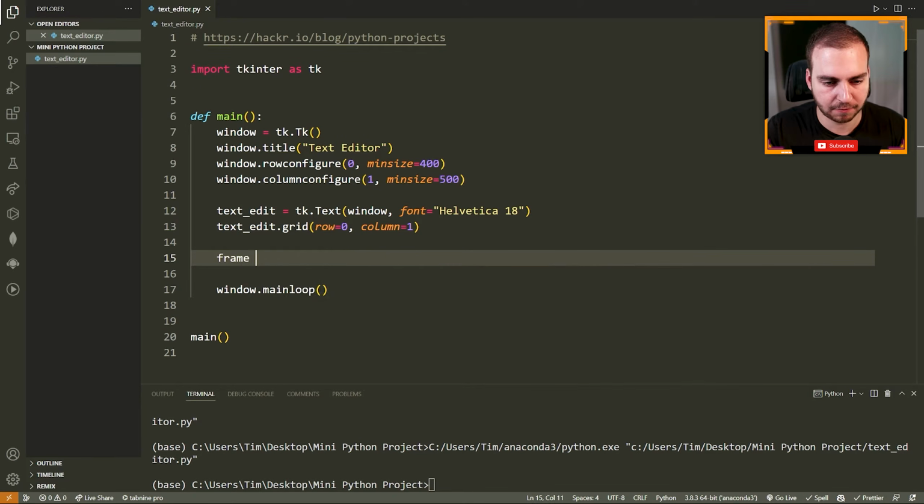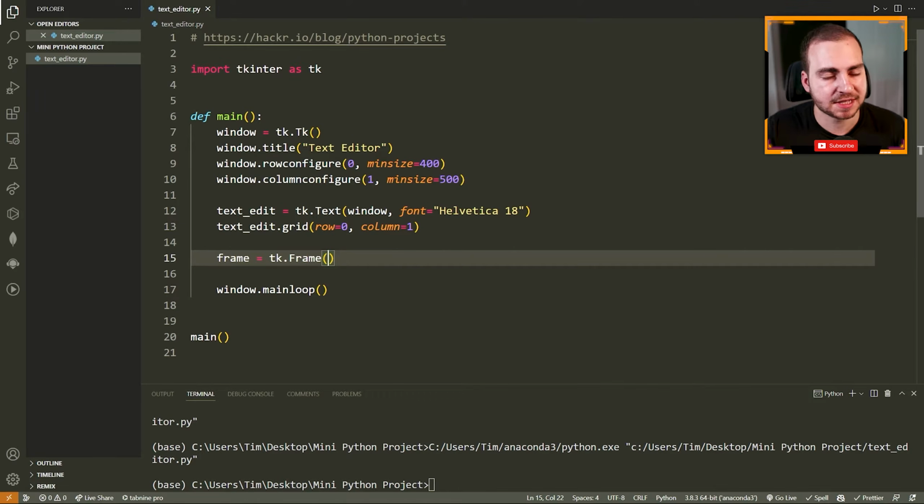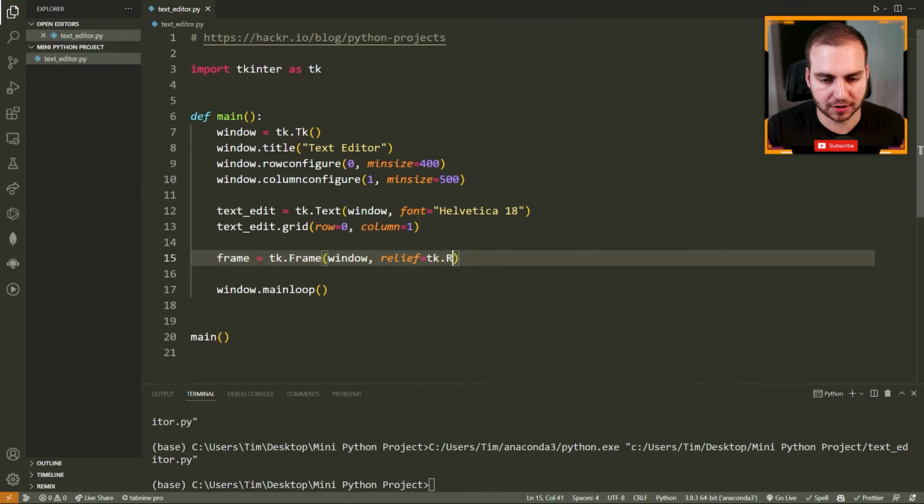So I'm going to say frame is equal to tk.frame. Now inside of the frame, same thing, I need to specify what window I want this to be on, and I'm going to pass a few other arguments. So I'm going to pass relief. Relief is essentially the 3D appearance of the element, and for this I'm going to say tk, which remember is my tkinter library here, dot, and then raised, and that's going to raise the element up a bit so it looks three-dimensional.